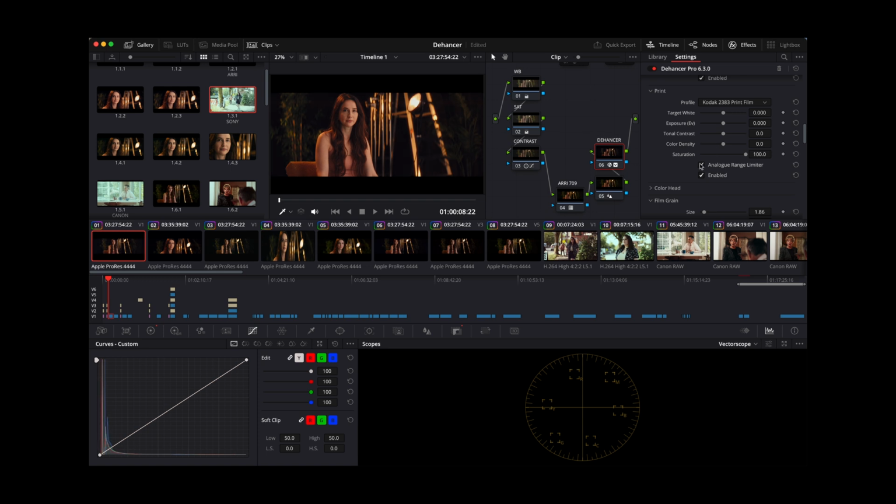You got the analog range limiter. This is going to, again, simulate the compression that exists once you're printing to film. You can see it in the image there. It's raising the black levels and changing the white point a little bit. You also have things like color density, which you can do. You can see it's really affecting her skin tones quite a bit.